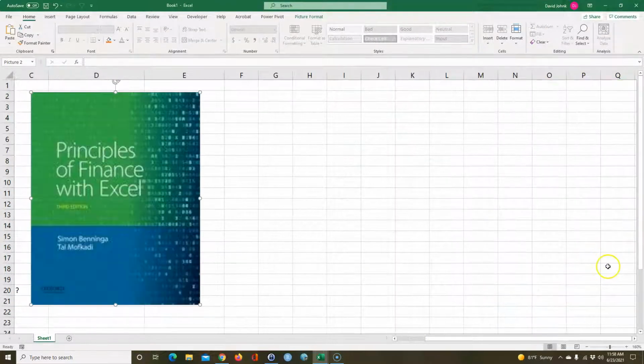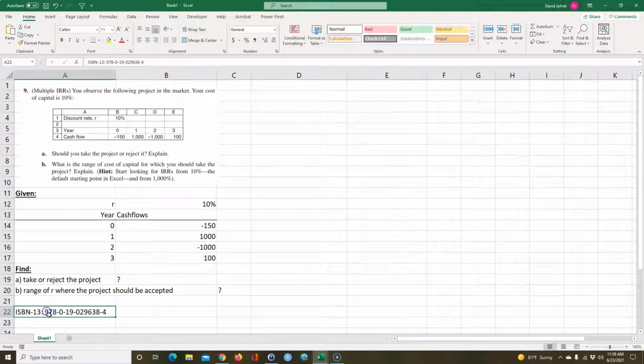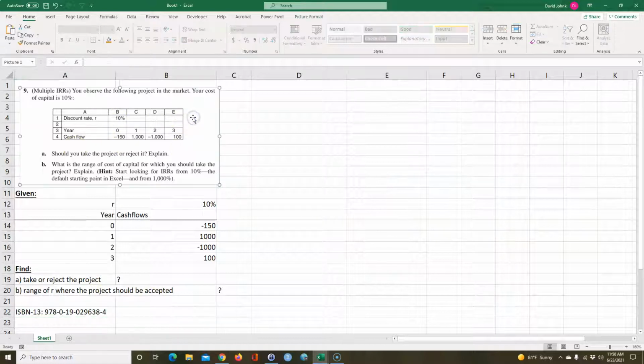I'm going to move it to the side. Let me move it to the side for now. And I'll leave the ISBN down here if you want to take a note of it. So anyway, I took this out of this book. This is a common problem you'll see in a lot of different books.